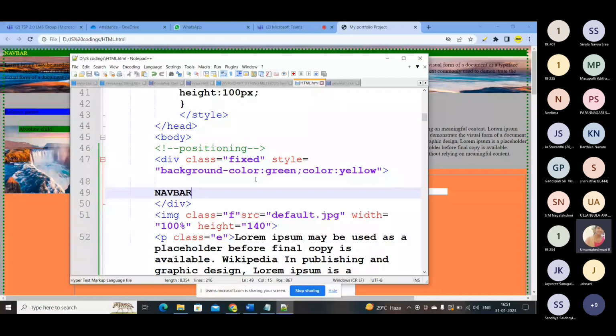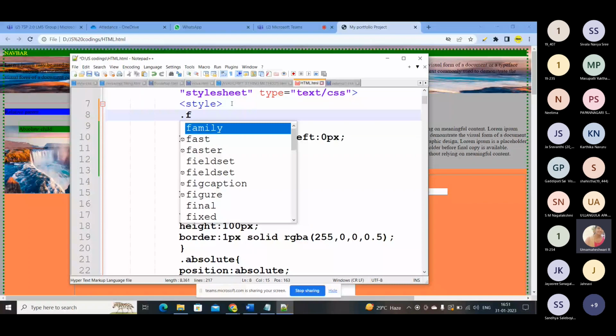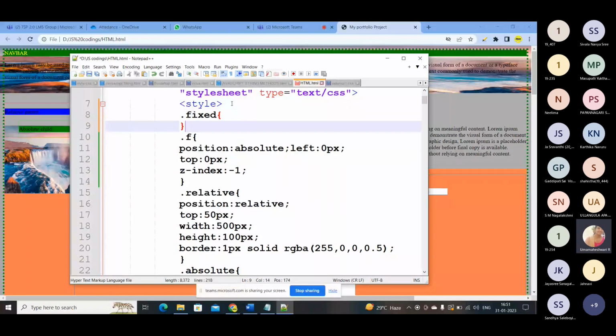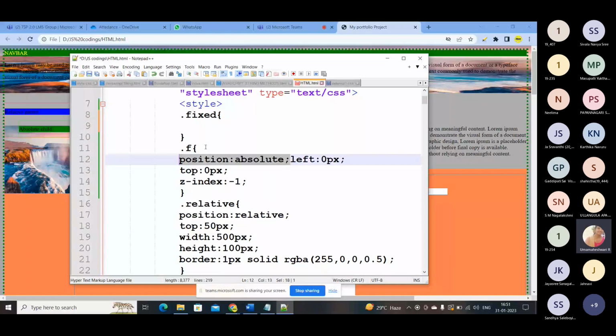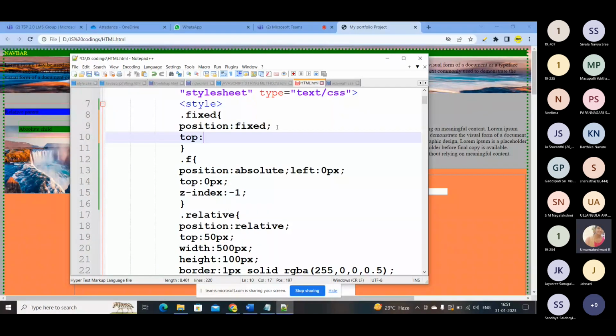so the class is fixed, so go up here and give the class name, okay? Dot fixed. So inside this, I will give the position. So the position is going to be, what I will use, it is fixed, right? So fixed, and then where do you want? So I want the top to be 0 pixels, okay, and left is going to be 0 pixels.